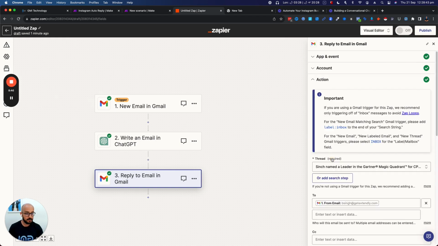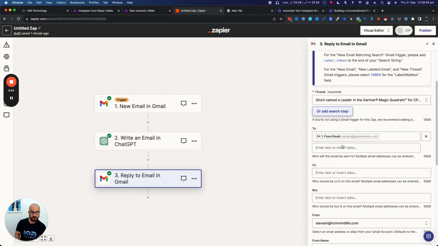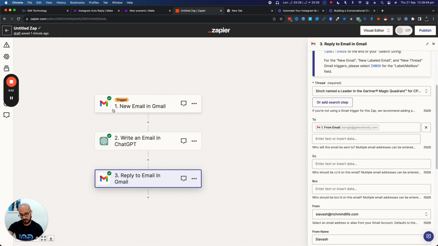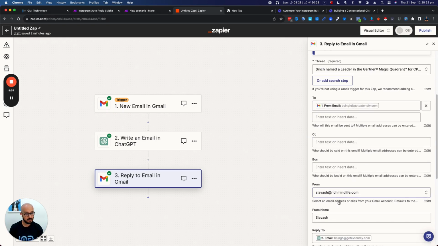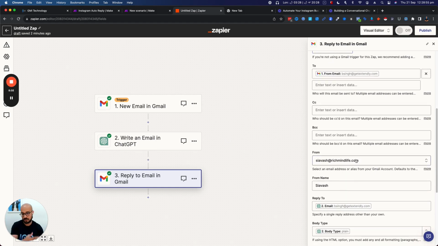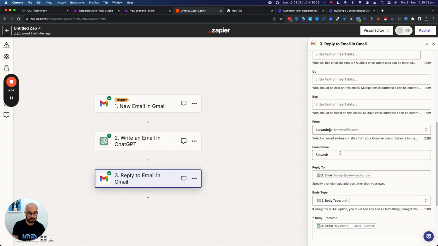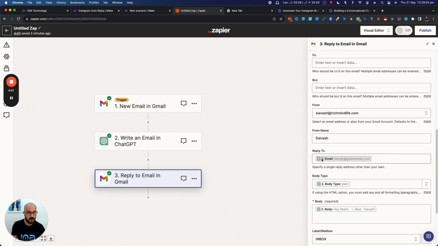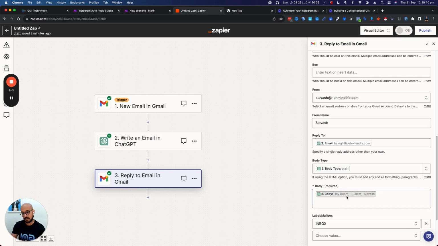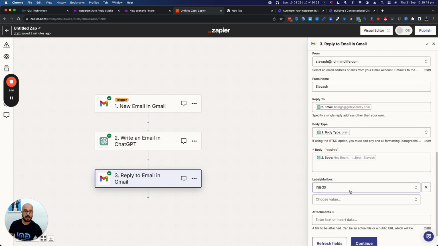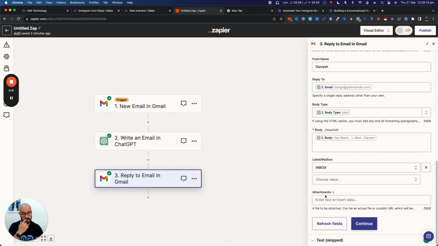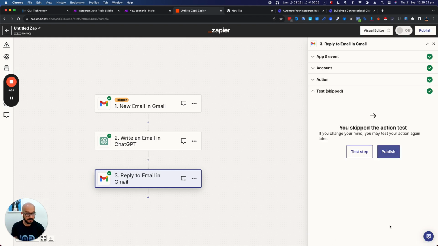And then again, you hook it up, and then you go to the action, you choose the thread, and then to email, you grab the recipient address. From email is going to be the email that you are sending from, which is going to be the one which is actually replying, so you can technically leave this empty as well. From name, again, the name that you want to send it to. Reply to, body type, again, HTML or plain text, and the body, which is the response from ChatGPT. And I'm saying that it is within the inbox. And if you have any attachment, you can add the attachment there too. Continue, and then you can test it as well, and we'll send the reply.